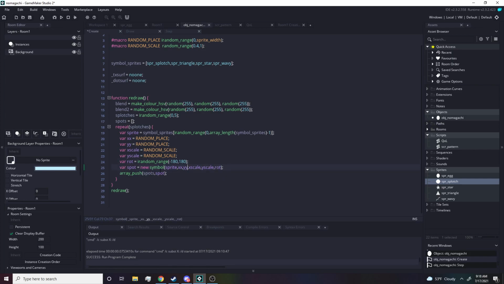What's going on here? Well, what we're doing here is we are creating a new structure, and we want all the properties of the structure to be the ones we just passed in. And then we're going to array push, so we're going to add to the back of the array a reference to this new structure we made.